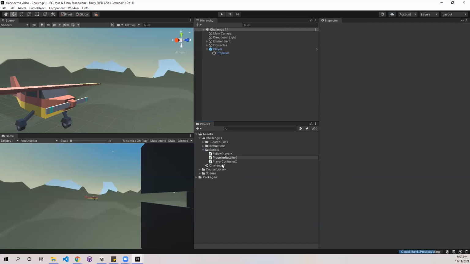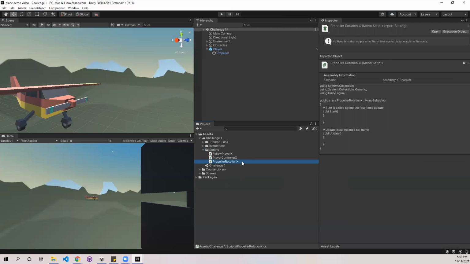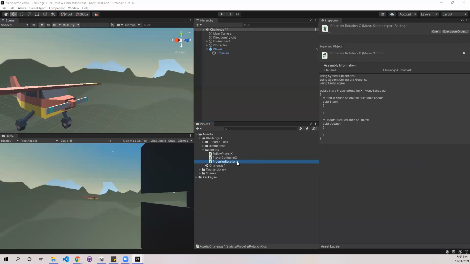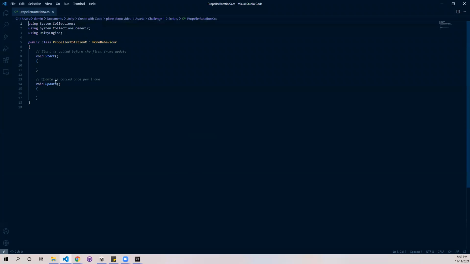rotation. And then we're sticking to convention. We capitalize the first, keep it together, capitalize the second word. And then since everything else they've given us has an X after it, we'll just put an X there for now. All right, so propeller rotation. Cool, this one shouldn't be too hard. Again, propeller rotation X, MonoBehaviour. This is just what the typical script looks like when you create it.